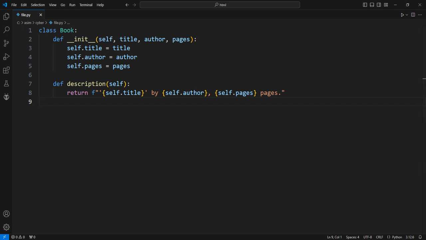Now we create objects, instances, of the Book class using the class blueprint. Each object will have its own set of values for title, author, and pages. Creating the first book object with specific details. Book 1 is now an instance of the Book class, with its title set to 1984, author set to George Orwell, and pages set to 328.